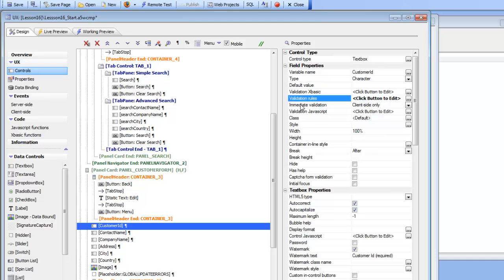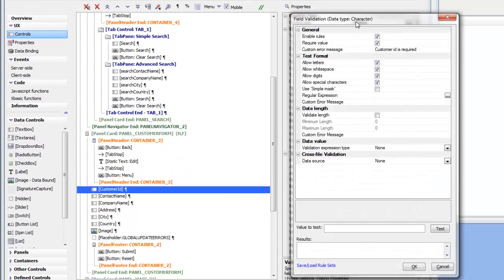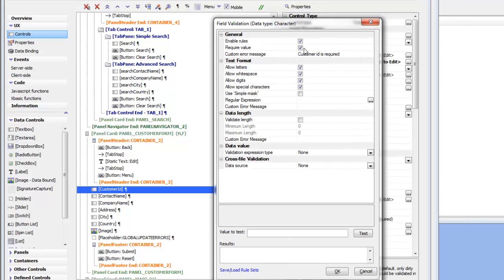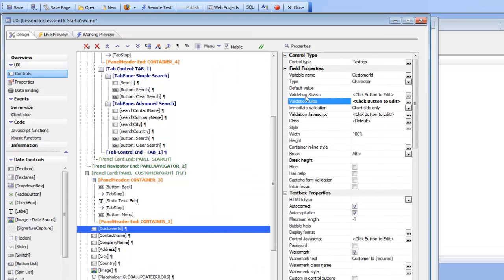So the validation rules here, in this case we only chose a simple require rule, but there's some pretty powerful rules that you can define here by using this builder, and we'll come back to it a little later in this lesson. But all of these rules don't require you to write any code at all. On the other hand, if you want to write your own code, you can go to Validation X Basic, and now you could write any server-side code to validate this field.